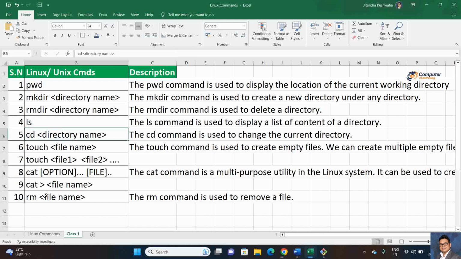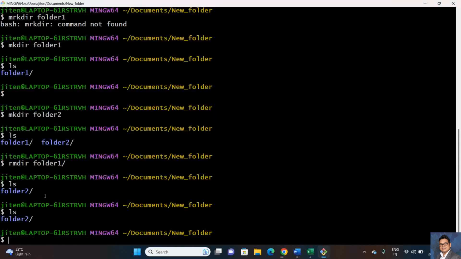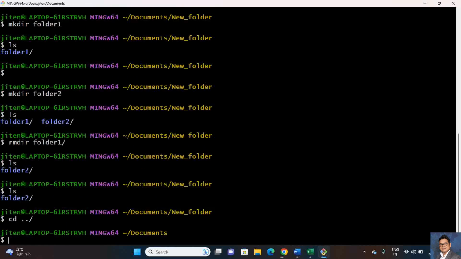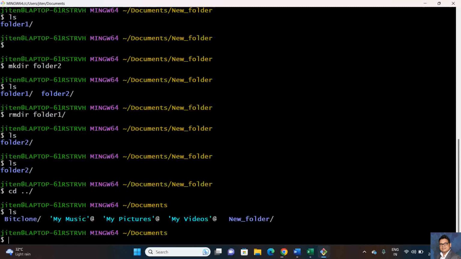Another command is cd. cd is used to change directory. The cd command is used to change the directory. Right now I am in this new folder. I am going to type cd ../ and if I do this, I will go back to the previous directory. If I do ls, we can see all the folders are there. Right now I am going to this folder with cd.